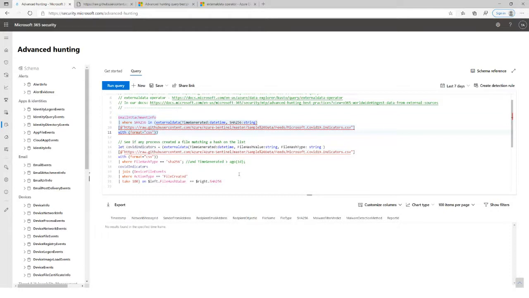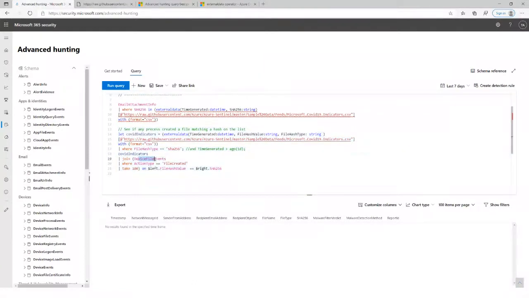In this case, we would like to find if any process has been created on a device for a file matching a hash on this list of indicators. So what we will do, we will set a variable of COVID indicators. We will define it using the external data operator, and we will look only at the file hash type that is SHA-256, and we will join it with device file events where action type is file created. In this case, we are taking 100.